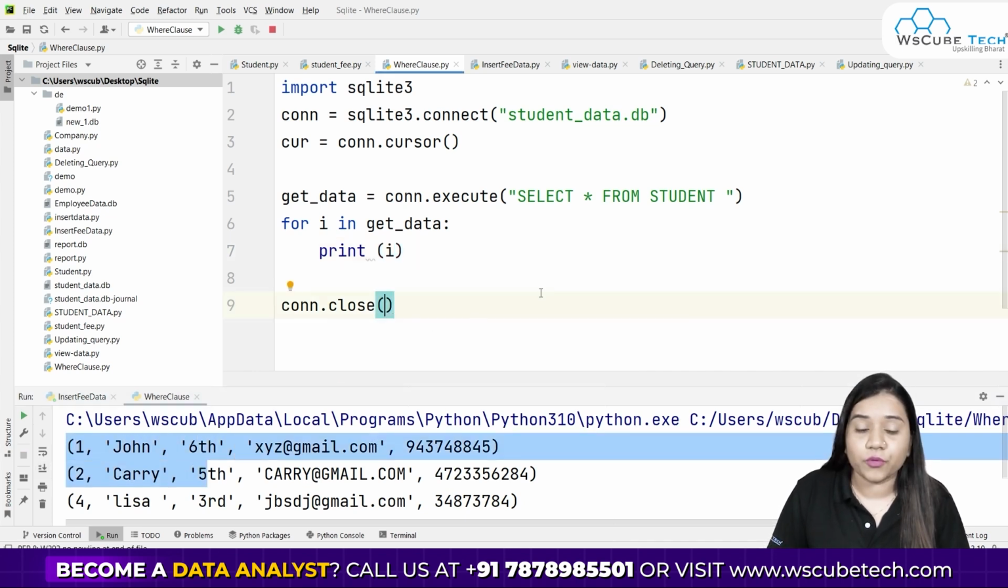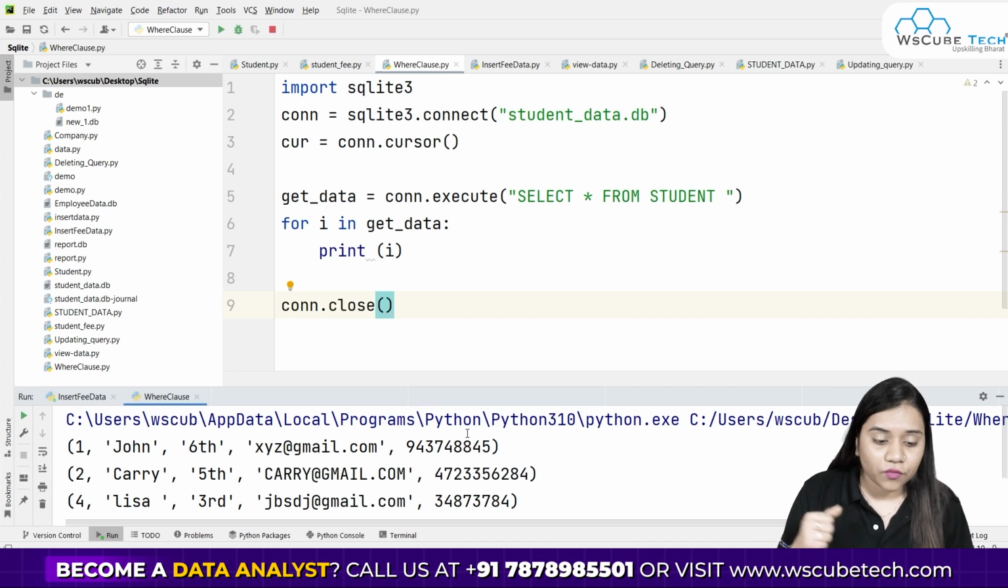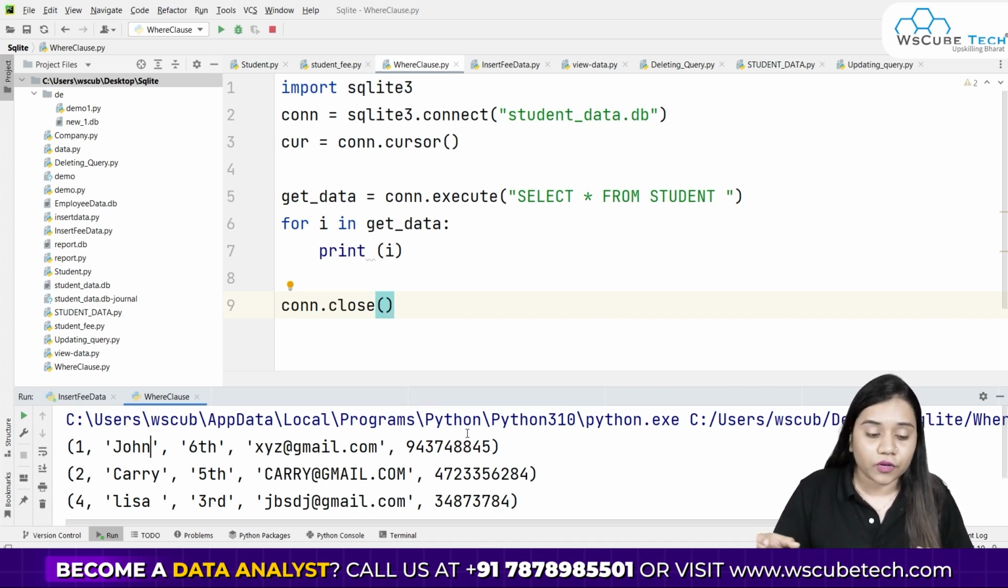So I get the output over here that we have 3 details, which is first John 6 XYZ, email and the phone number. Now, talking about the where clause. You will see that right now we only have 3 rows. What if there are thousands of rows and I want to fetch one data?